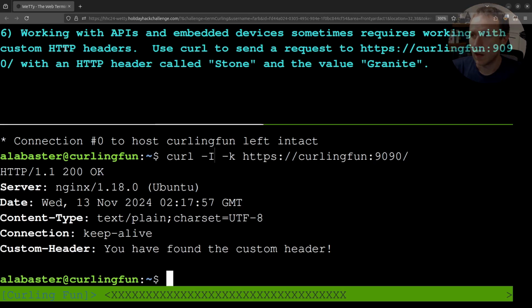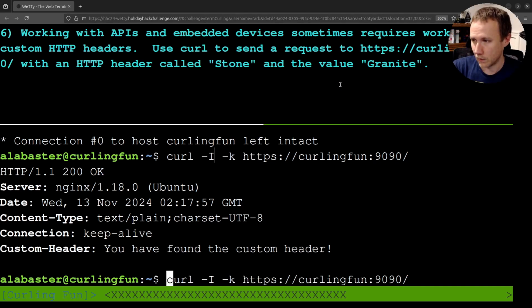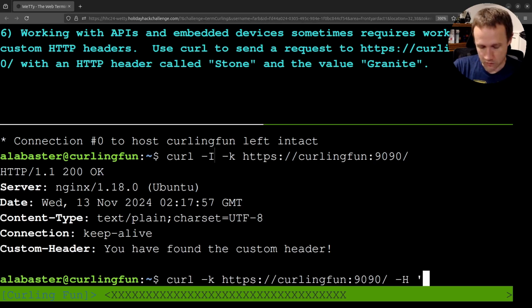Cool. Working with APIs and embedded devices sometimes requires working with custom HTTP headers. This time we're going to send a request with an HTTP header called stone and the value granite. So the way we're going to do that, here's our request, and now we do capital H for header, and then we just do stone, colon, granite.